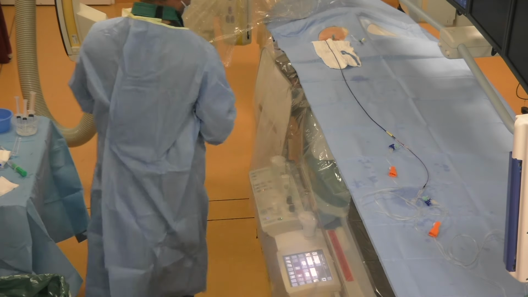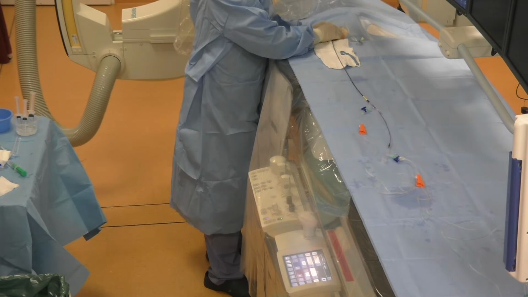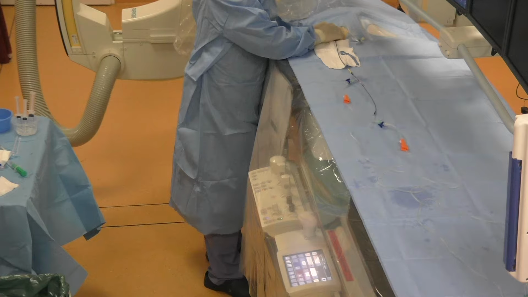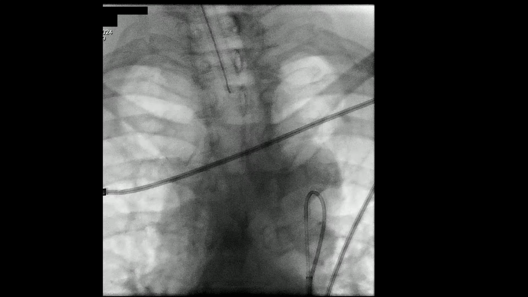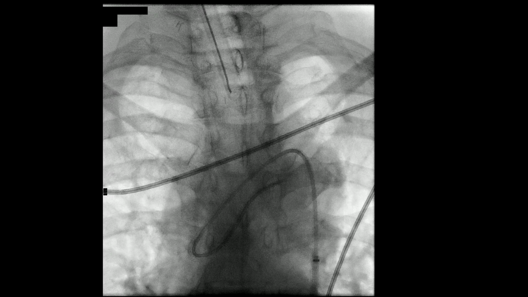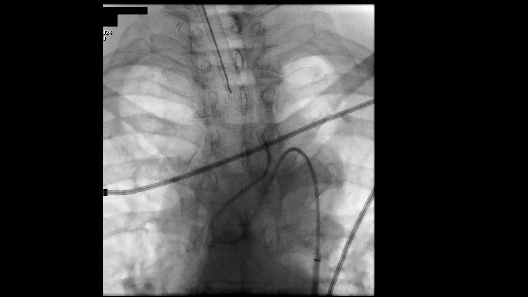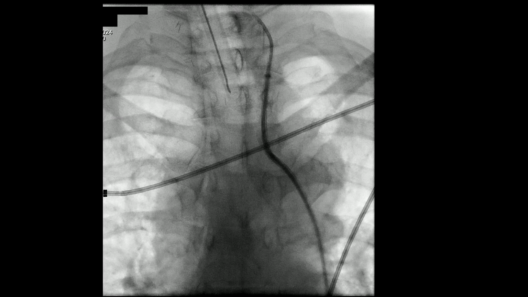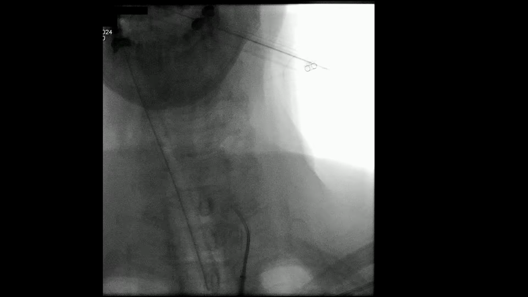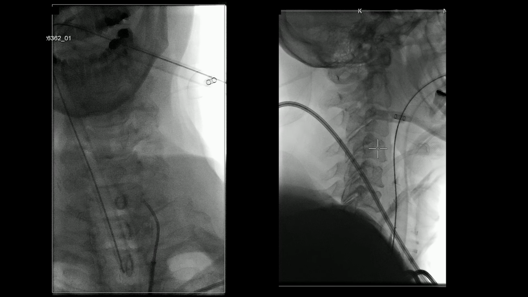And here we go. We push the long sheath Neuron Max with the select catheter Sidewinder into the aorta, and it's already configured, so we navigate the left common carotid artery, and now we need a roadmap to navigate the left internal carotid artery.